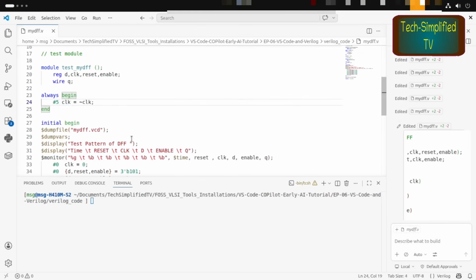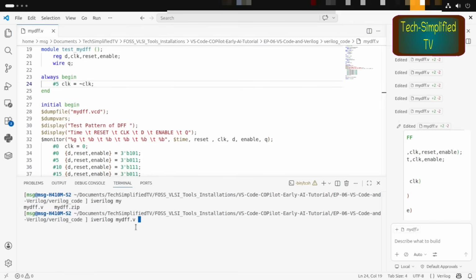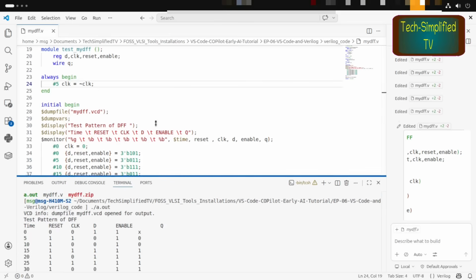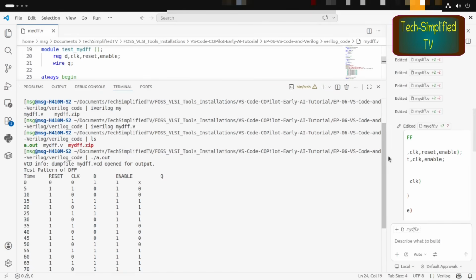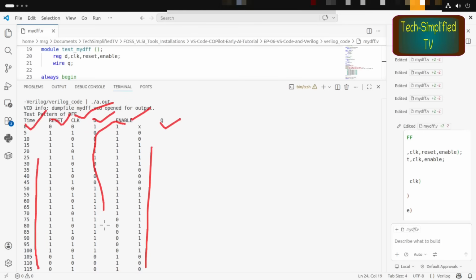Now, as the file is saved, I will run this with the Icarus Verilog. So you can see here I am running the Icarus Verilog and then the Verilog file. I'll hit enter. If I do ls, you can see there is a.out. If I execute this a.out, let me make this part larger, the code part smaller. Here you can see the time, reset, clock, the enable and Q. So all these have been analyzed with time. And you can see how the AI has added the enable in the design as well as in the test bench. And then we have run the whole set of code to see the outputs.